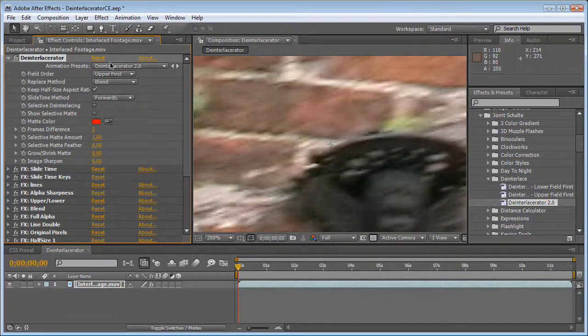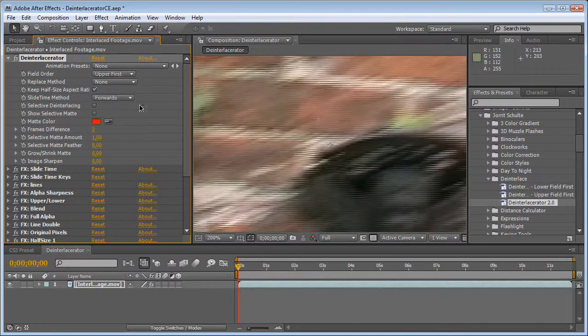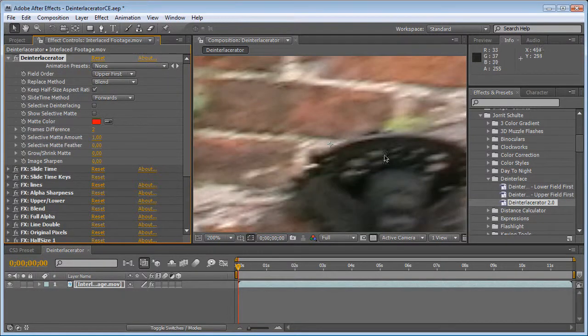Right now it's deinterlaced because it's set to blend. And you can set this to none to see the original picture. Like you see, interlaced and blend. We'll just blend it, and that's what we just did.